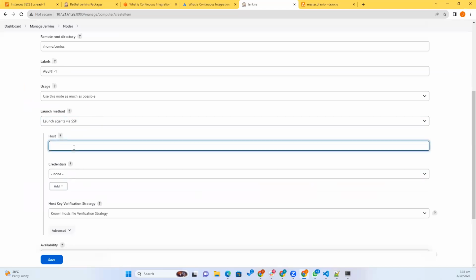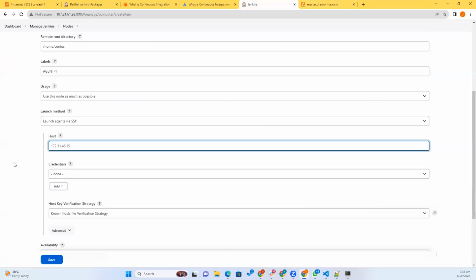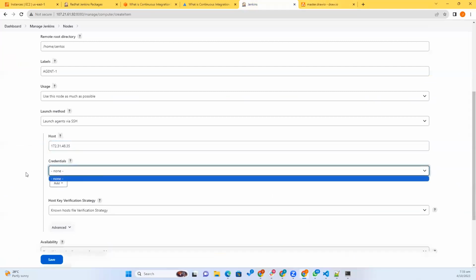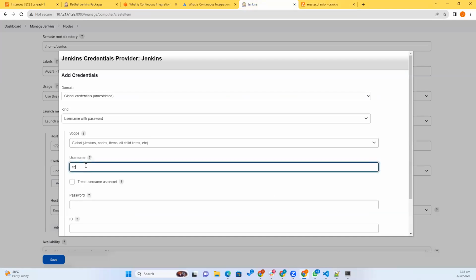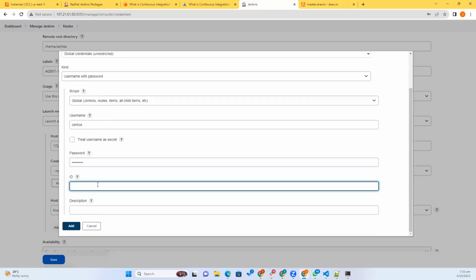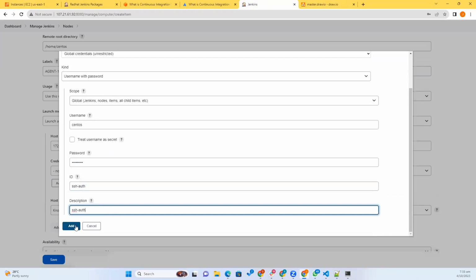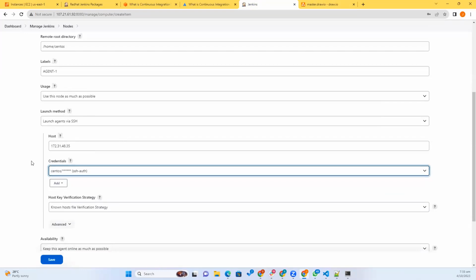So what is the IP address? Obviously, we need to give the IP address. You can take the private IP since it's in the same network, and then credentials. So credentials, let us add. You can select Jenkins, so your CentOS and then DevOps 321, and I can say SSH authentication, and add. Okay, now you can select these credentials.